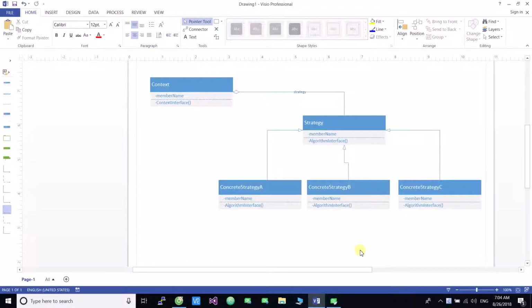In the previous video, we covered the observer design pattern, and today we'll cover the strategy design pattern. In the strategy design pattern, a class's behavior or its algorithm can be changed at runtime. This type of design pattern comes under behavioral patterns.